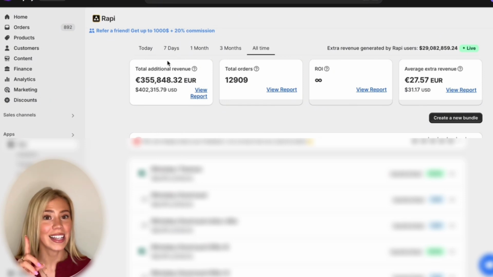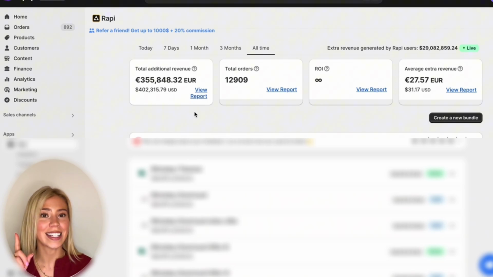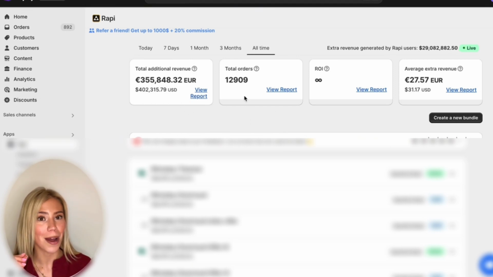Just so we're clear, these numbers here are the additional revenue. The numbers speak for themselves. That is $400,000 in additional revenue, all thanks to the Rapi app. Without it, none of this would exist.